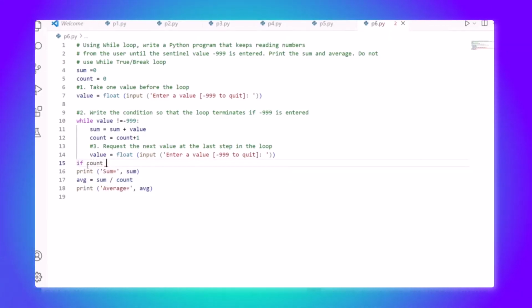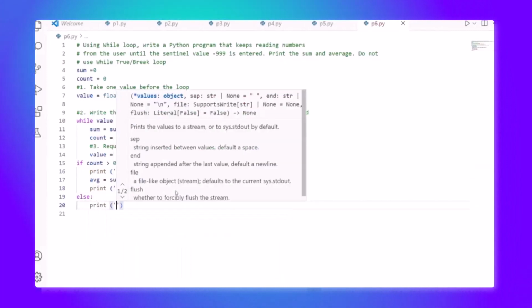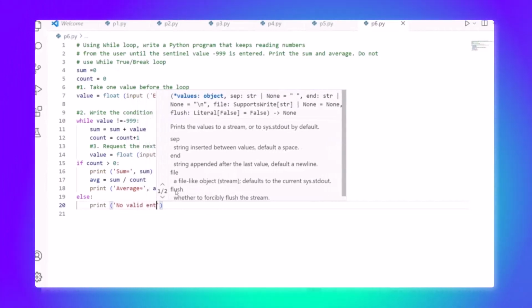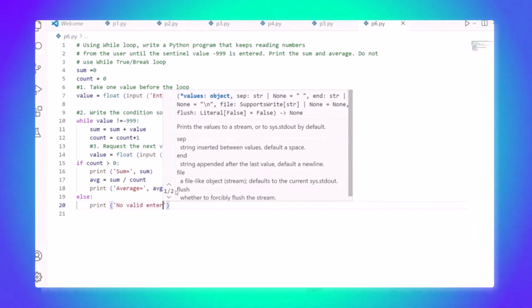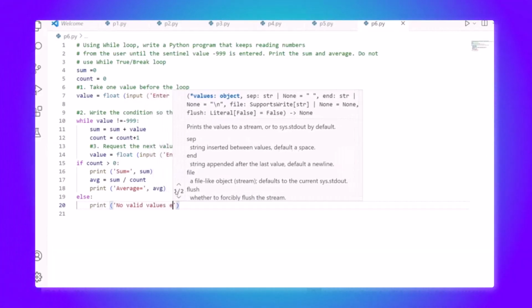So here I can say if count is greater than 0. What does this mean? If count is greater than 0, there have been some valid values. Right? Do this. Else, print, not error, "No valid values entered." It's like you go to the ATM, you put your card, then you cancel. Done, you canceled, right? It's exactly like this. "No valid values entered."